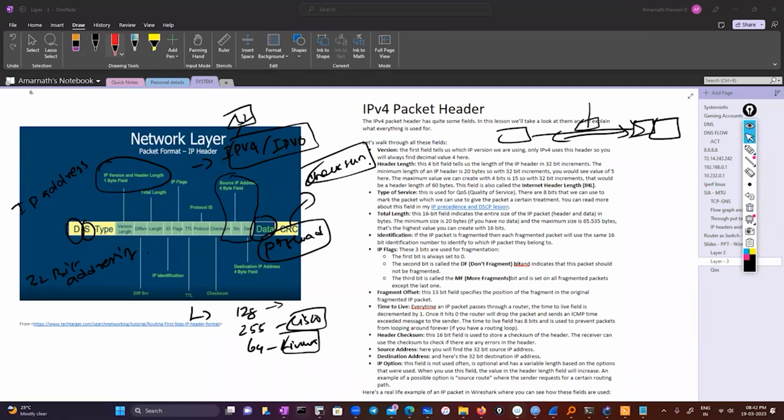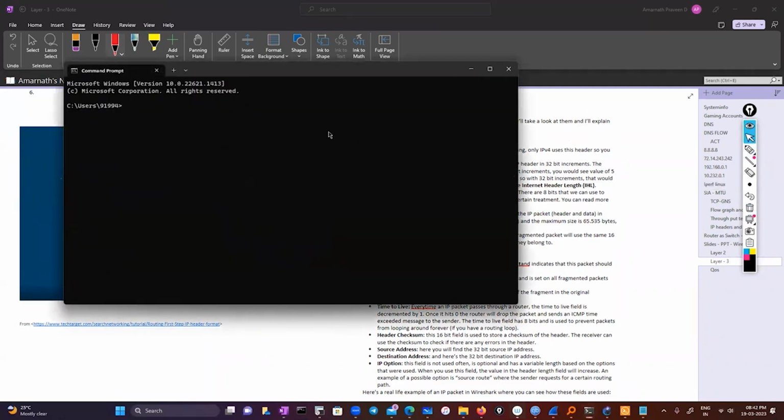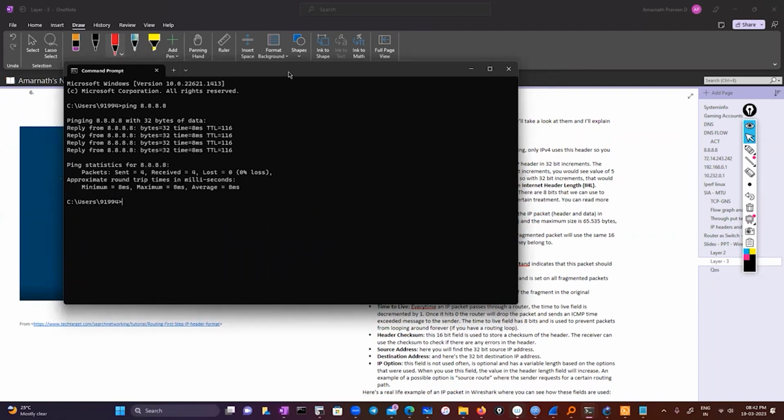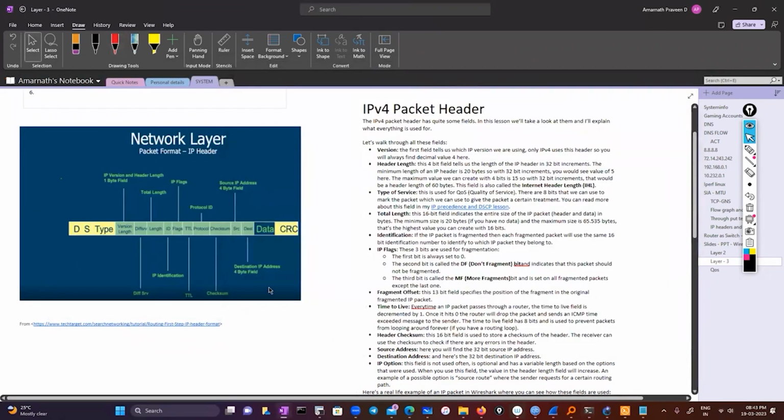You can always check your TTL. Ping is the very best utility to check your TTL. For example, if I ping 8.8.8.8, this is definitely Windows with 128, because I get a TTL value of 116. In the same way, you can check your Linux boxes and Linux appliances.